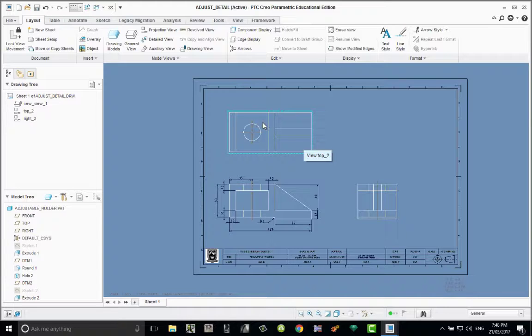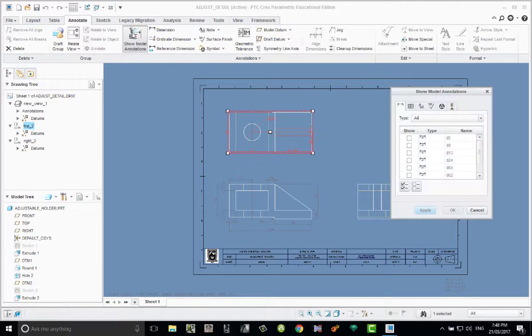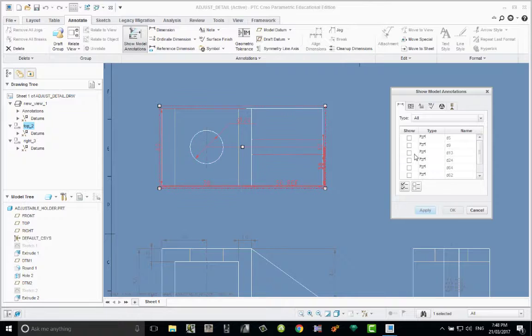Now we're going to turn our attention to dimensioning this top view, and to do that we could use that same technique where we select the view, then go to annotate, show model annotations. I've already done the center lines, so here it's probably not a bad idea to start off by selecting some of the dimensions that we used, which we know we can use for the drawing.